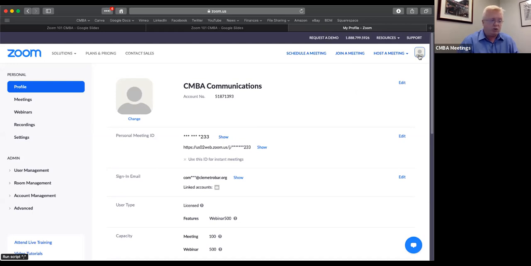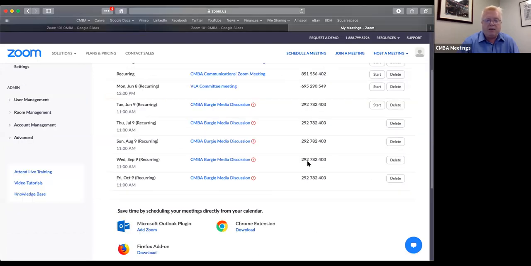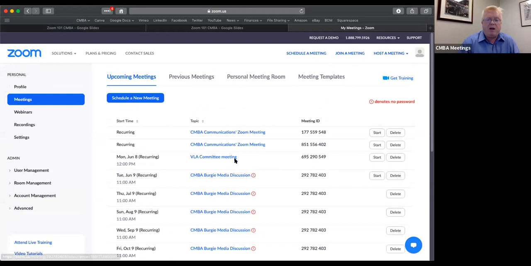If you're an individual and just want to attend a meeting, you can just create an account for yourself and there's no charge for that. So we're talking about meetings. Over here on the left, you click on meetings and you can see all of the meetings that are coming up on this one Zoom CMBA account.